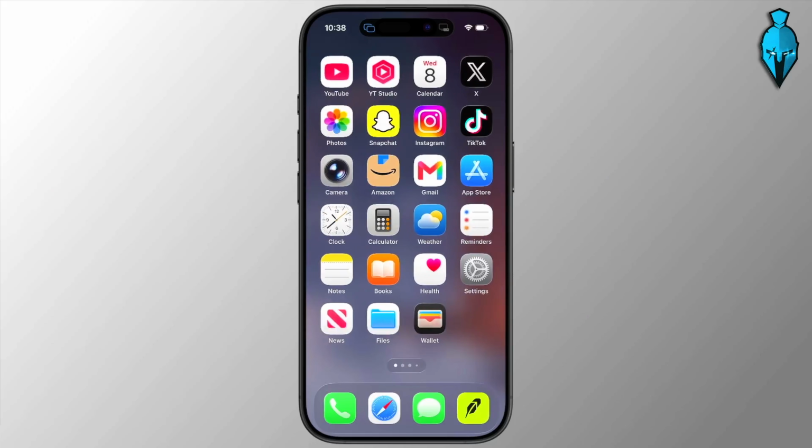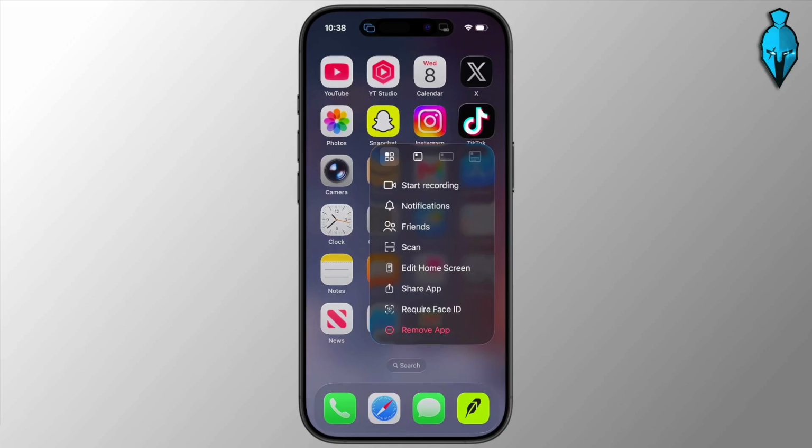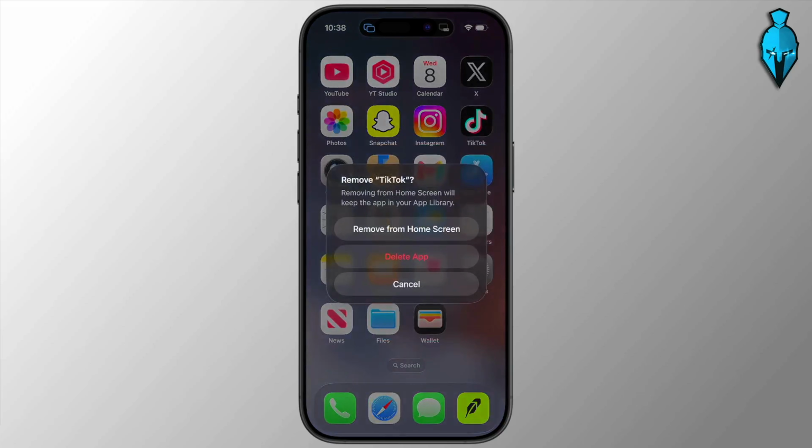First things first, find the app on your home screen or in the app library. And let's say it is TikTok that we want to delete, right? What you want to do is tap and hold down on that icon and you're going to see remove app on here. Select it and then you're going to see delete app or remove from home screen. Go ahead and select delete app.